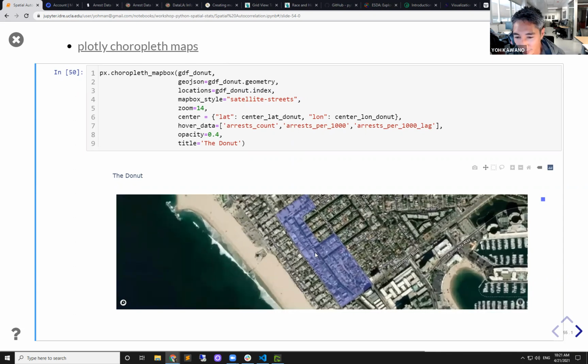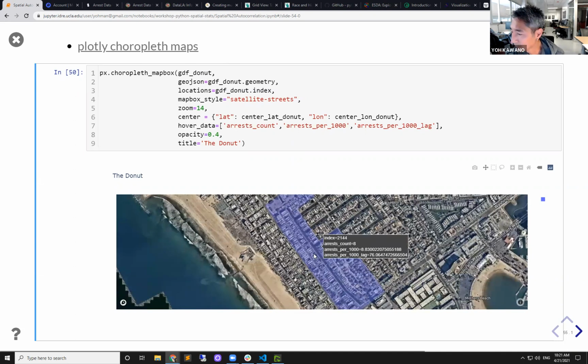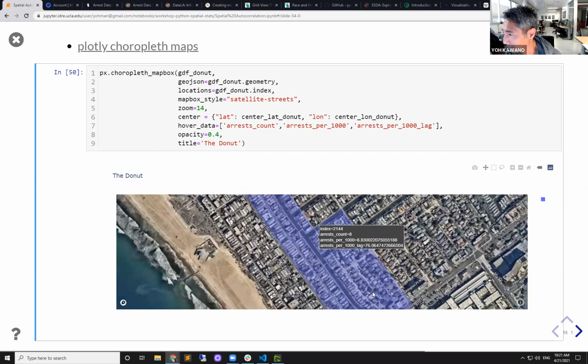Do you guys recognize what neighborhood this is in? Remember, this is the donut. So this is a single block group that has low arrest rates surrounded by super high arrest rates. It is in Venice, yes, so Venice Beach. Have you guys been here? It's a really fascinating area. It's called the Venice Canals.